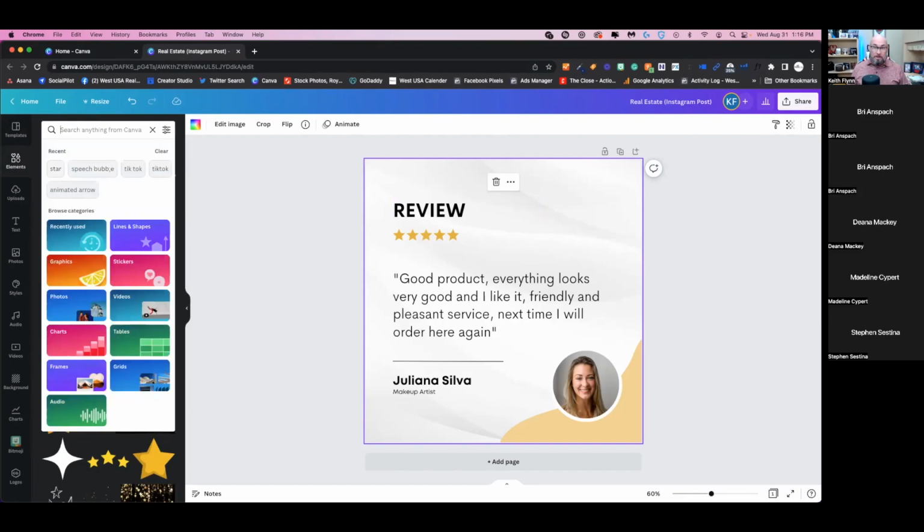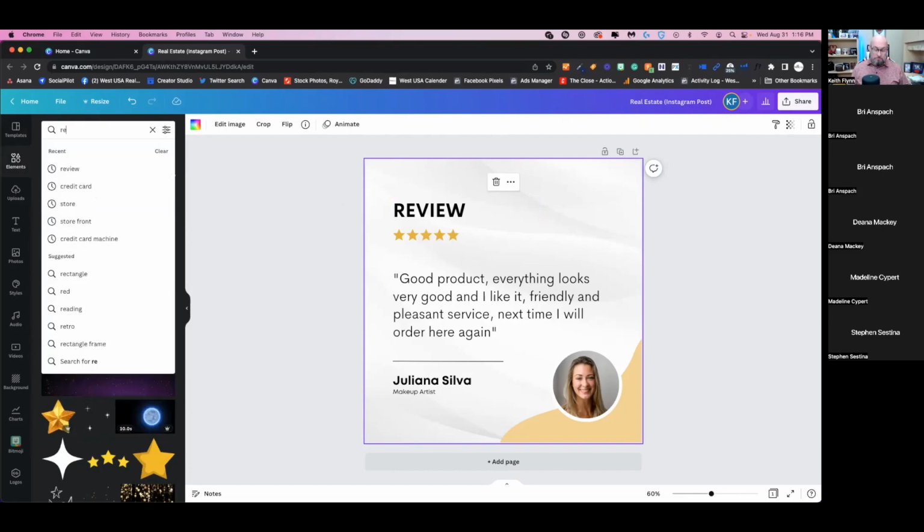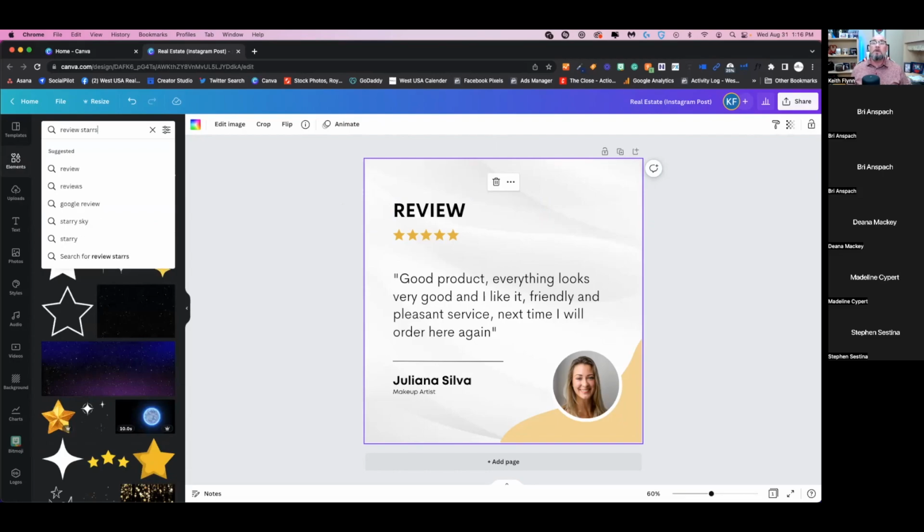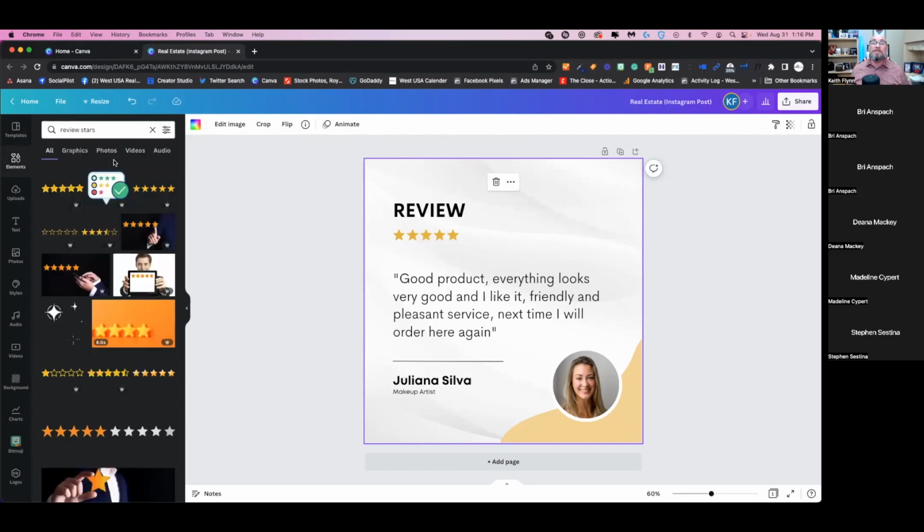Or if you search for review stars, you should be able to find a set of 5, and you can easily click on that and drag that over and add it to your canvas.